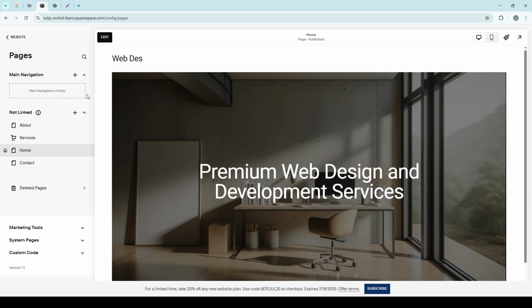And that's it! With these easy steps, you've successfully edited your site's navigation in Squarespace.